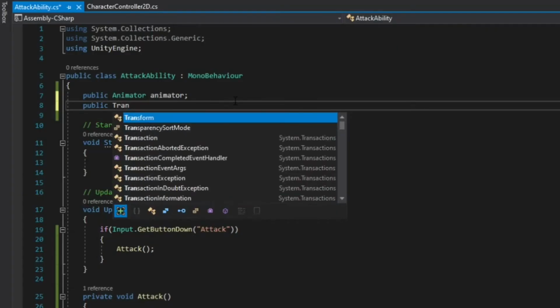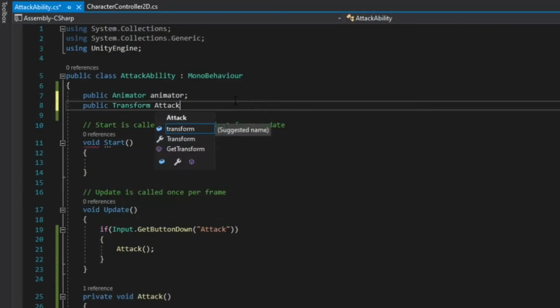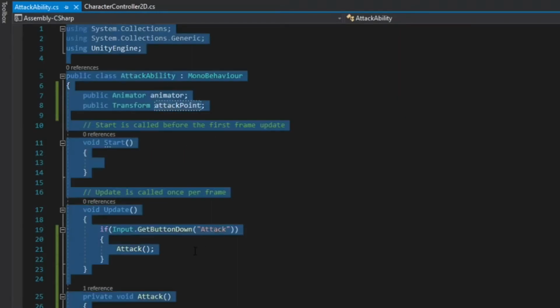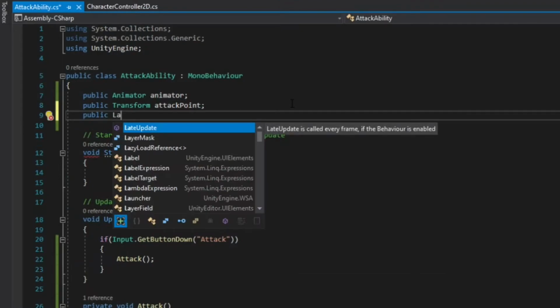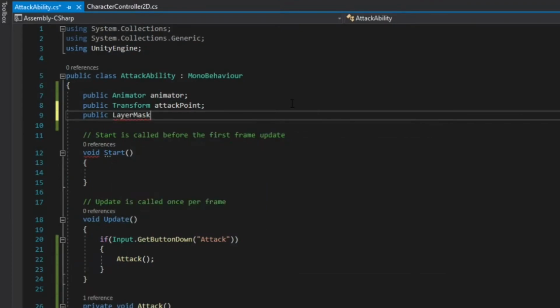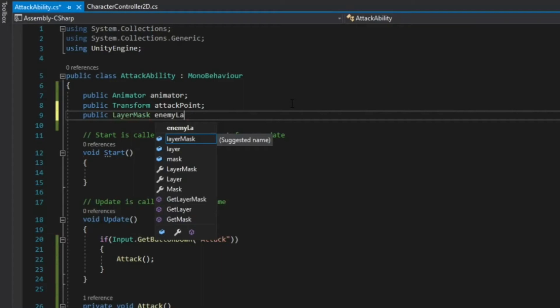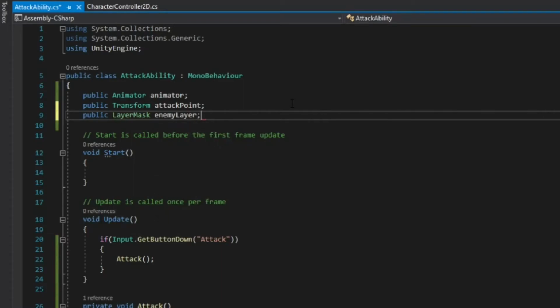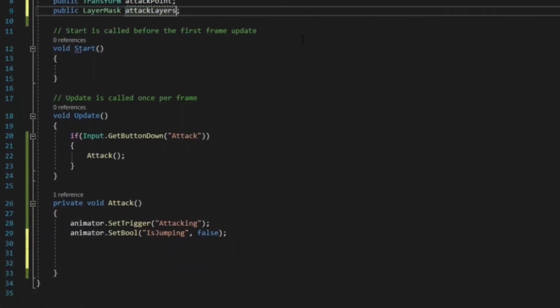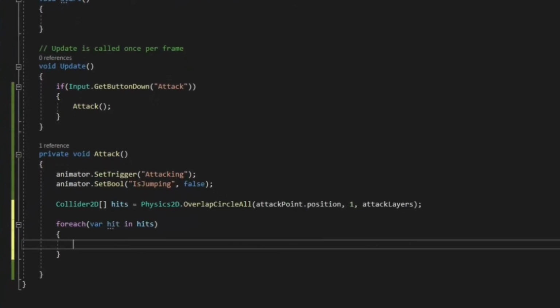Okay, so we're back in the script. We're going to get a reference to the attack point. And then we're going to get a reference to the layer that we want to choose to attack. So I called it enemy layer, but actually I'll rename it to attack layer because we may want to attack different kinds of objects. All right, and then in the attack function, I added this code.